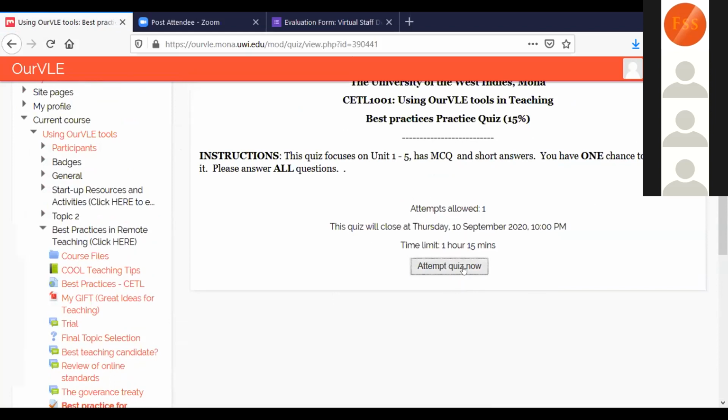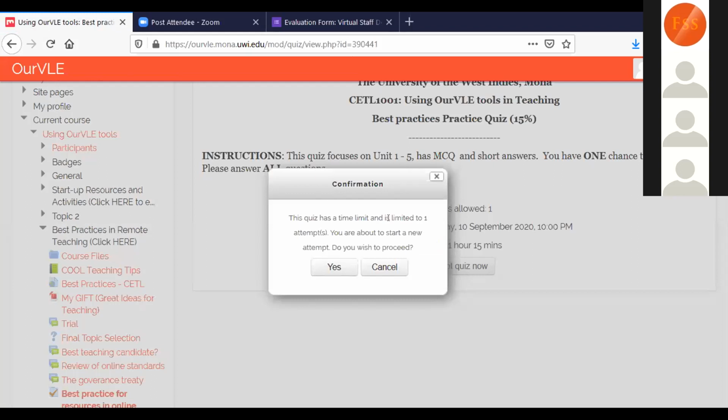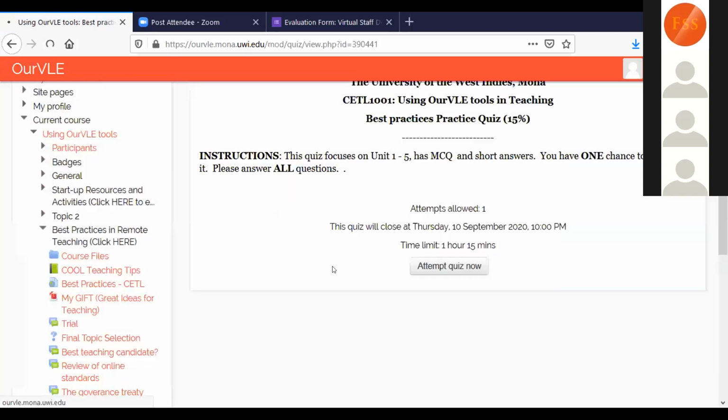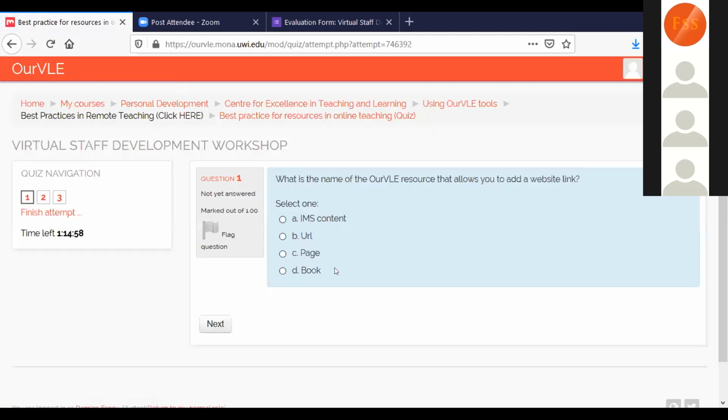You as a teacher would see preview quiz. It gives them some information. There's only one attempt and there's a time limit, all right? So I say yes. Now it's 3 questions. I can do this in 75 minutes. So the first question is, what is the name of the OurVLE resource that allows you to add a website to a link? Can any of you tell me?